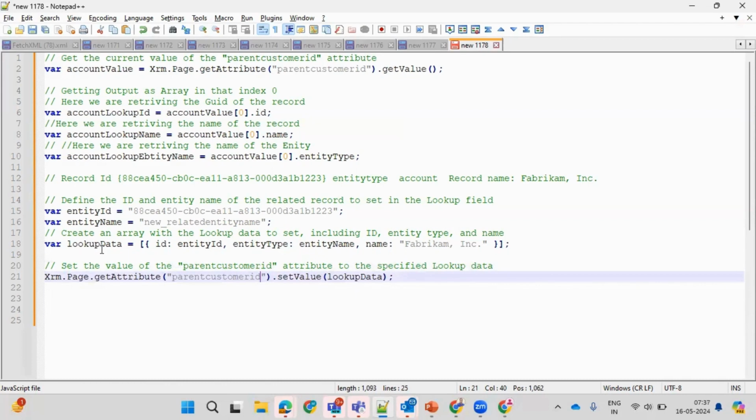See, we created one array in one variable. So that array we are passing, that's it. See, dynamically we are passing the value in this parenthesis.